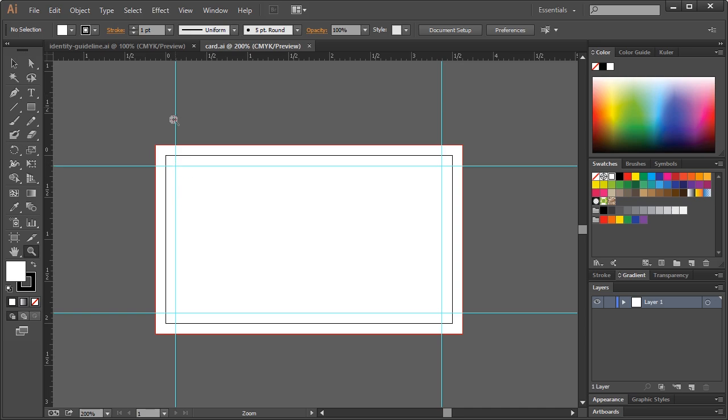And then inside of these guides that we have here, this is the safe zone. So if it comes to really important elements such as text or the logo, you want to make sure they're well inside so that they don't run the risk of getting cut off.